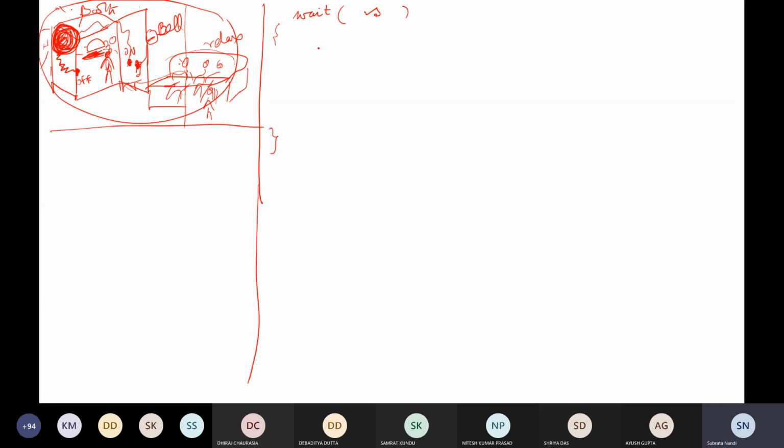So in the entry process, what you need to check first? If the lights are on, then what you do? If the lights are on, you basically switch off the light, right? You switch it off. Else what you do? Sit on the sofa and relax.